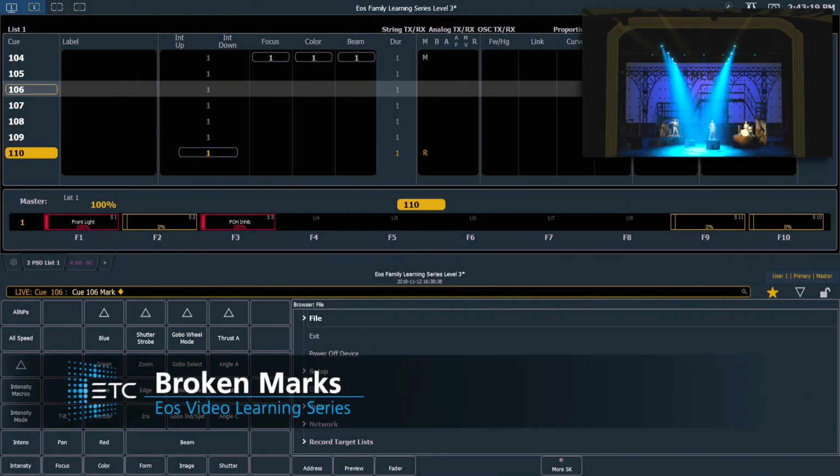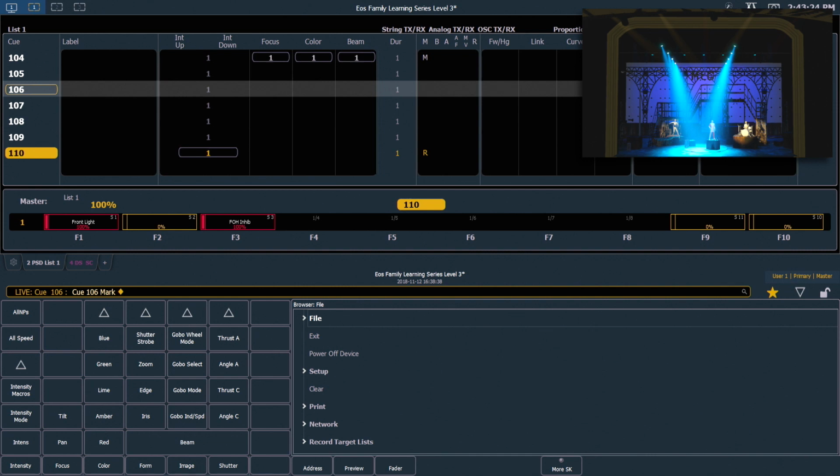One of the things that can happen during the course of a tech process is what's known as breaking a mark. A broken mark occurs when the light is marked further up the queue list, but then becomes active between when it's marked and when the light is turned on.